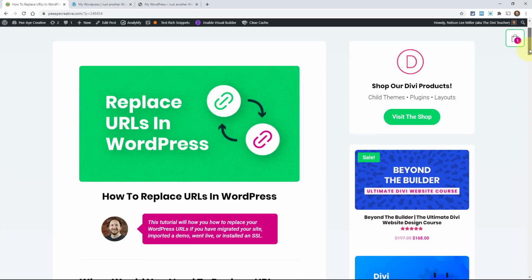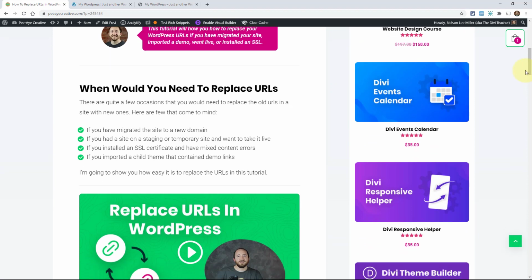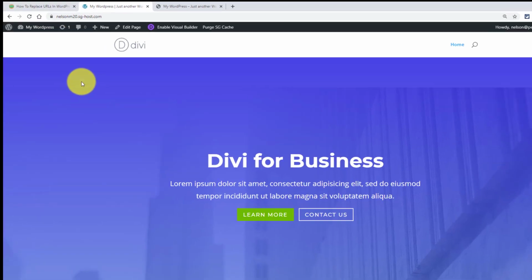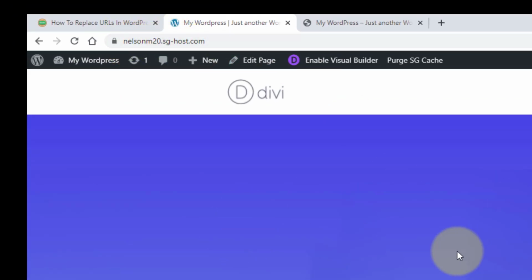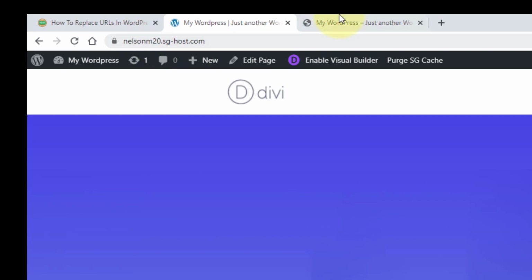All right, so this is one of those where there's not just one way to do it, but there are multiple ways, and I'm going to show you one of the ways and give you some of the other options as well. So I have two sites that I'm going to be using as my examples. The URLs of these sites are temporary domains that I have on my hosting account. So it's hard to see, but the URL of this site right here is nelsonm20.sg-host.com. And the other one that I want to migrate or copy my site to as an example of how you could do this is using 19 instead of 20. So I'm going back from 20 to 19.